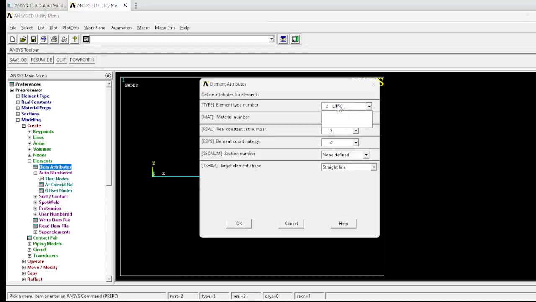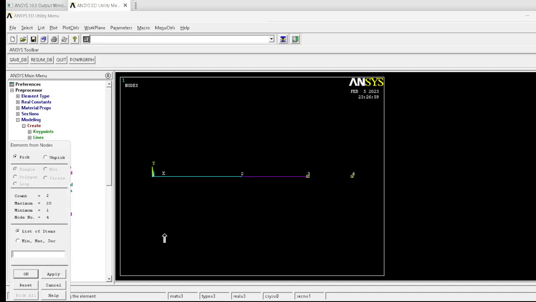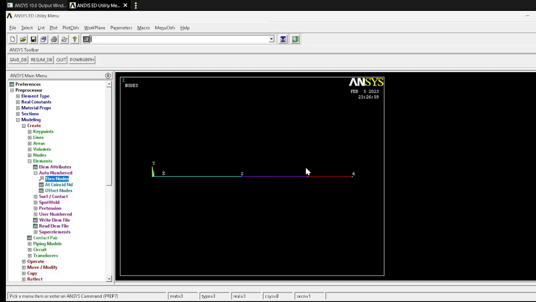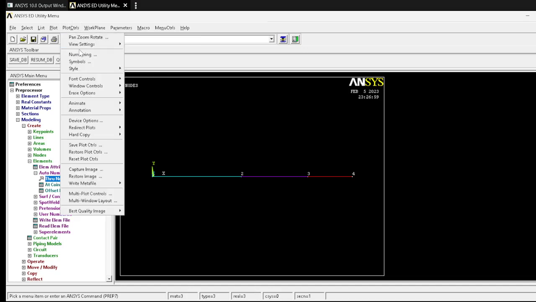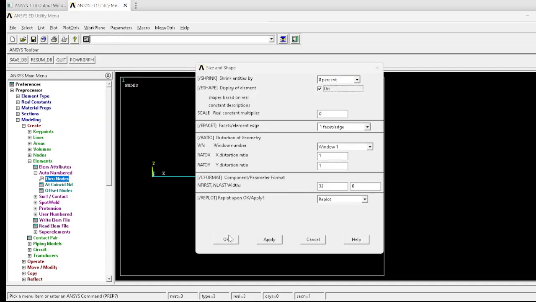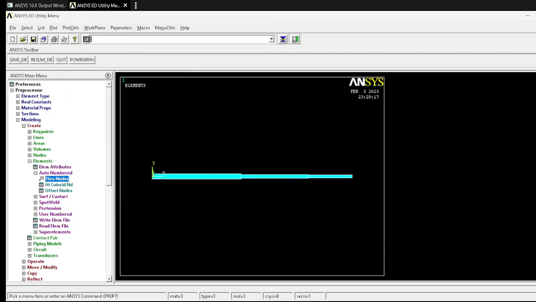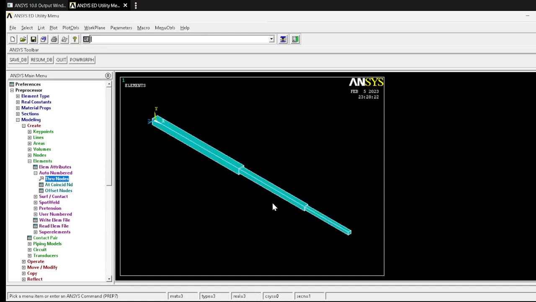Let element 3. So let me set all the things 3. Through nodes 3 to 4, press OK. So now it is added in different columns. It is made up differently. So let me see whether steps are created or not. For that, what should I do? We need to go for plot controls, style, size and shape. Let me switch on this, press OK. Then plot elements. Now let me keep this in isometric view. Then we got a 3 step.